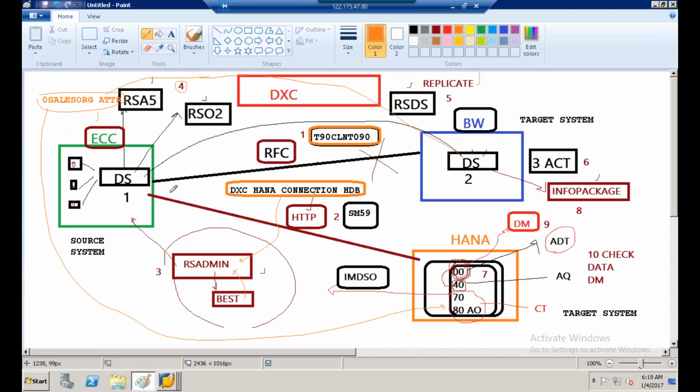Now, ECC to BW is an RFC connection. ECC to HANA is an HTTP connection. Basically, two systems have to communicate, through RFC and HTTP. Once you establish the communication, next we need to tell the system in which schema these tables should go and what connection I am using to transfer data to SAP HANA. We maintain the settings in RSADMIN.